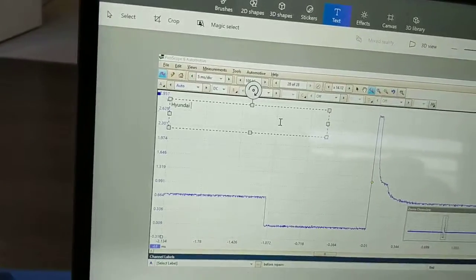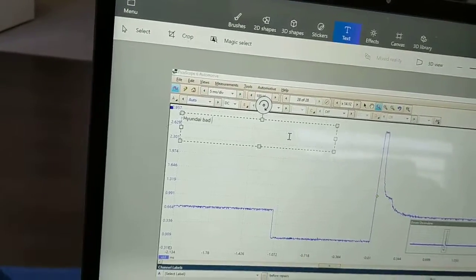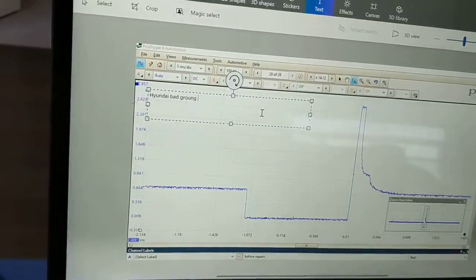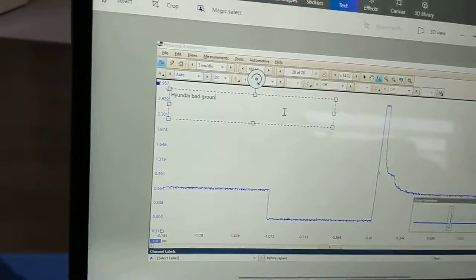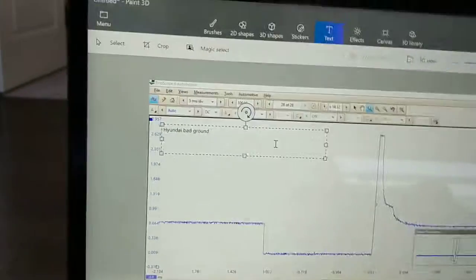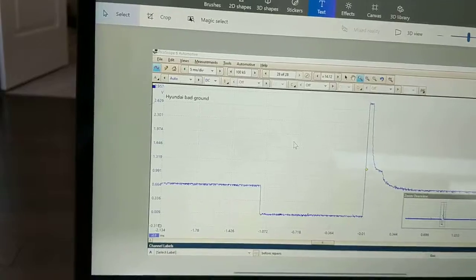Hyundai, bad ground, whatever, blah blah blah, right? This is just pretend, make believe. We're just using our imagination. Okay, so I saved that, right?